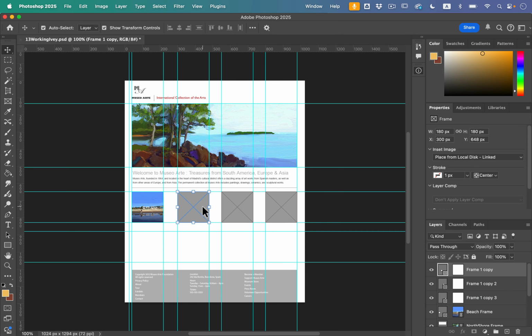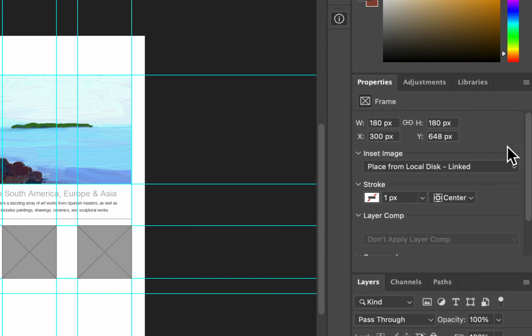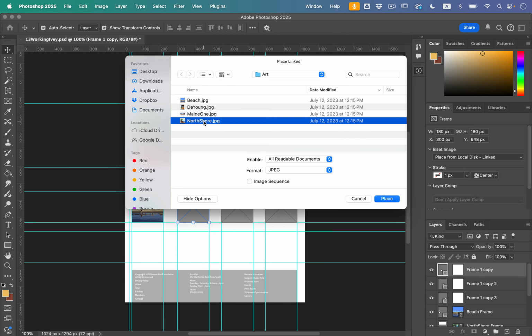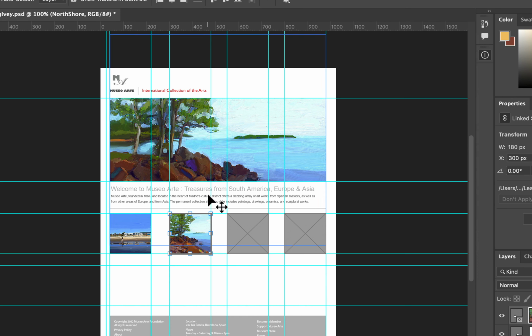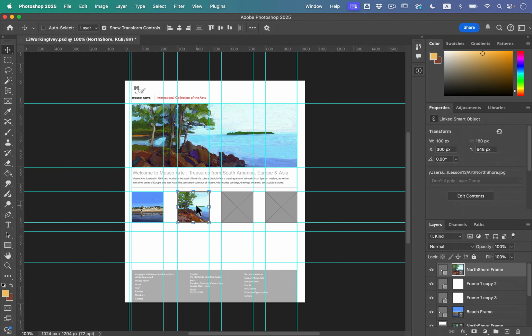Let's do the same for the next frame. Select the next frame, which will be our first copy. Again, place from a local disk. We'll choose North Shore JPEG and say Place. It's automatically placed in there.